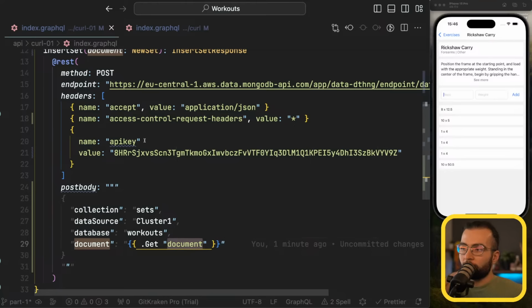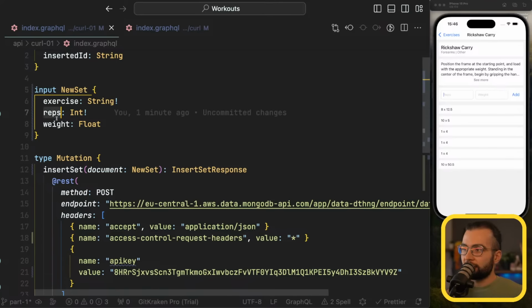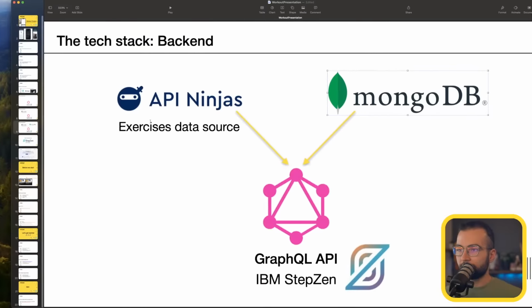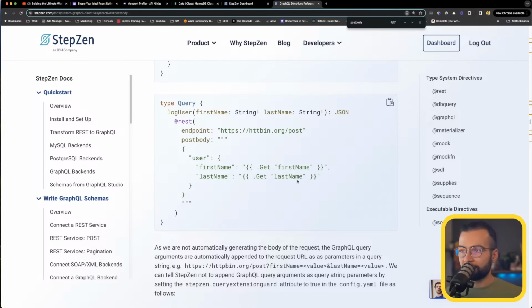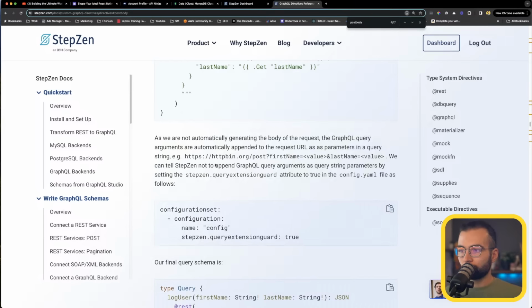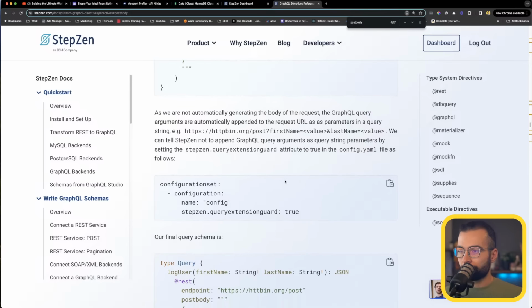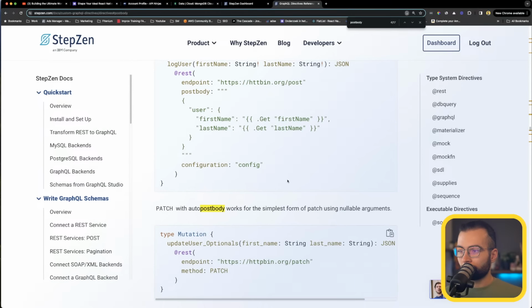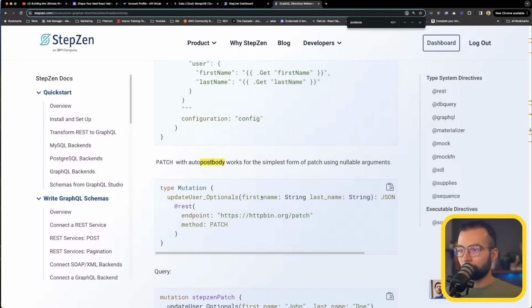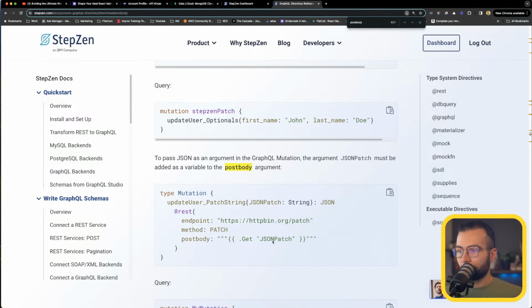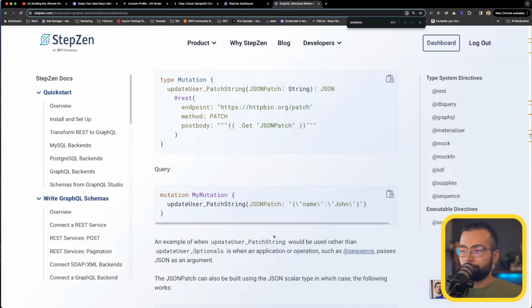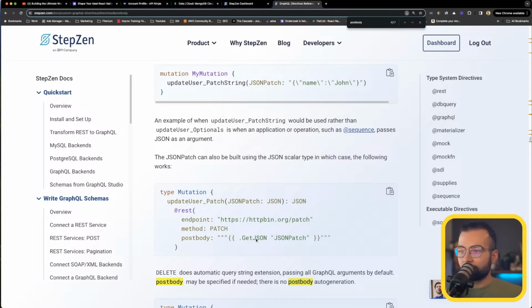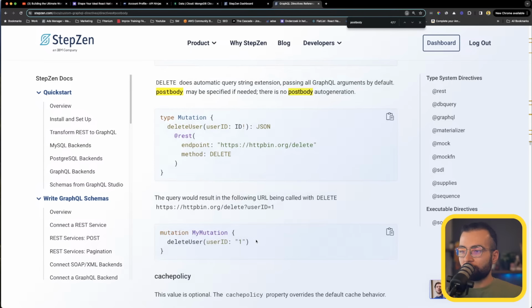Maybe we cannot get the whole document. Maybe we're gonna have to do them separately, with name, exercise, reps, and weight. Let's see the documentation if they specify anything about object. First name, last name. Patch without a post body. To pass JSON as argument in the GraphQL mutation, the argument JSON patch must be added as a variable to the post body argument. JSON patch, and that's a string. Oh, get JSON. Get JSON, but in our case, that's not a JSON.